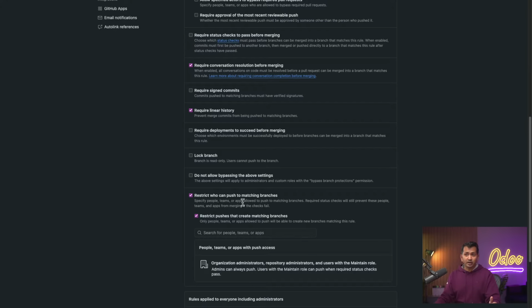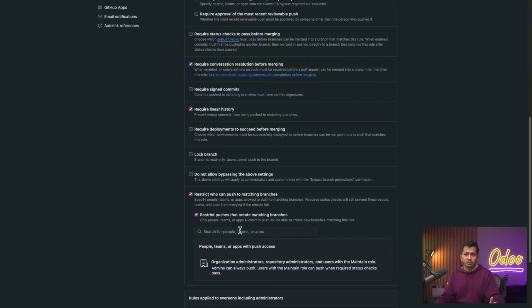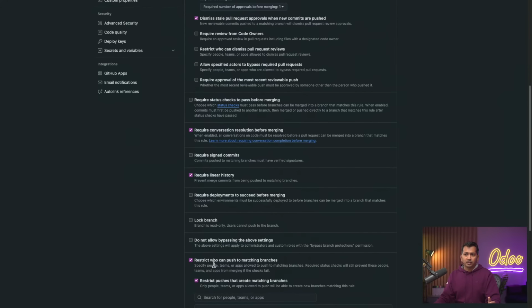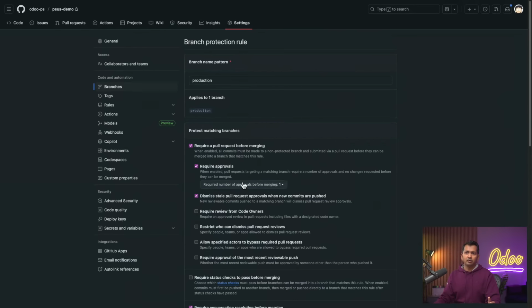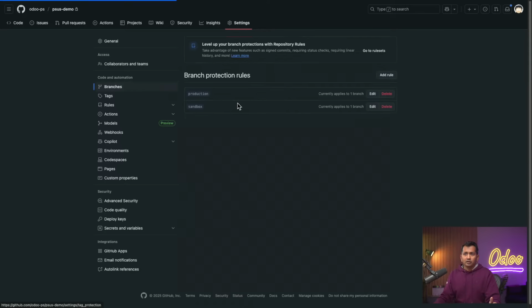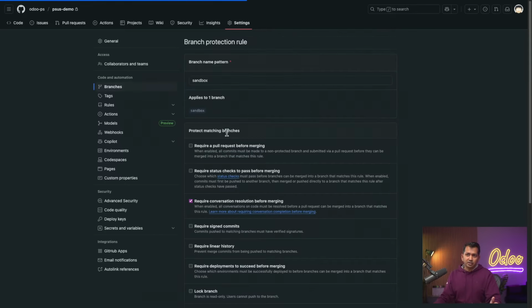Then restrict who can push to this branch without approval. So you can restrict who can, or you can set an exclusion rule for who can actually merge to this branch. So this way, with restriction and with the approval, we are making sure that nothing gets into production just like that. Alongside that, obviously, other branches should also have a rule.